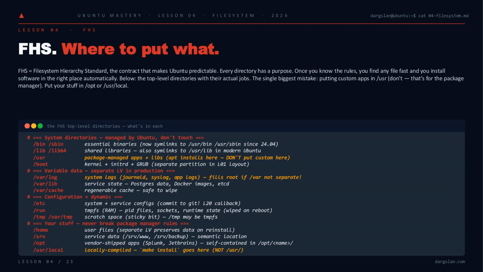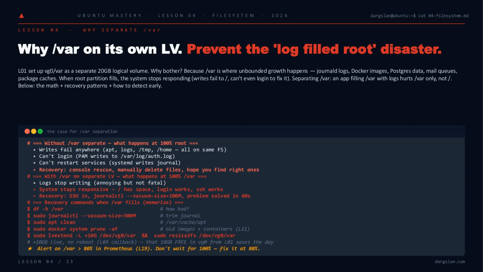The split that matters most in production is between what the package manager owns and what you own. apt runs the show inside /usr. Don't fight it there. Your custom binaries belong in /opt for vendor drops like Splunk or JetBrains, or /usr/local when you've compiled something yourself. And keep an eye on /var, because that's where logs and service state pile up and quietly eat your root partition if you didn't carve it off as we did back in the LVM layout. And that's exactly why we carved /var off as its own logical volume back in lesson 1.